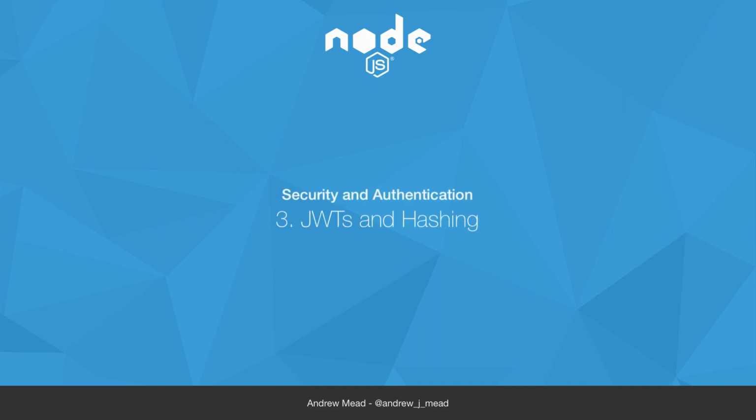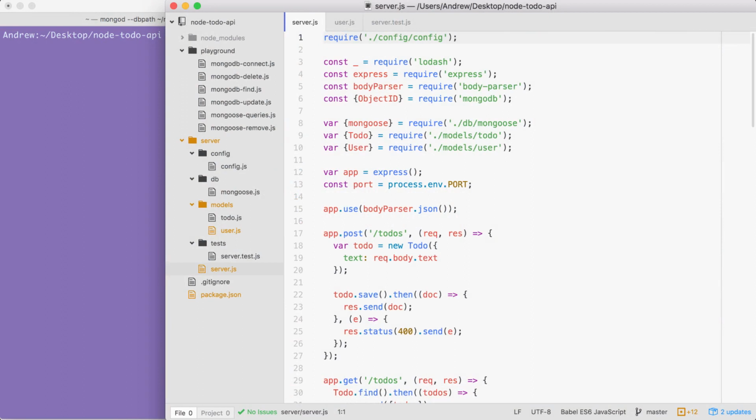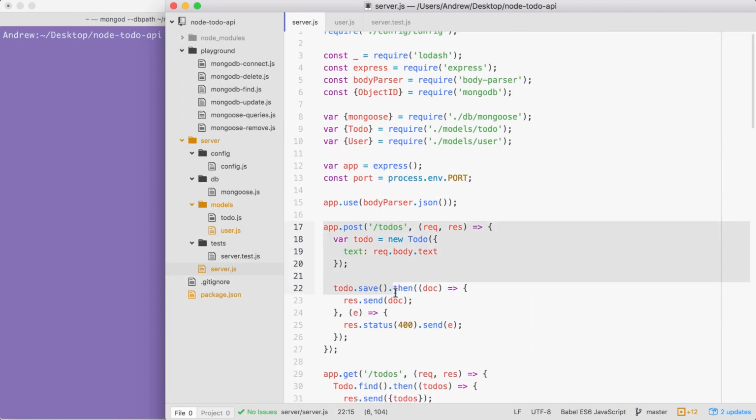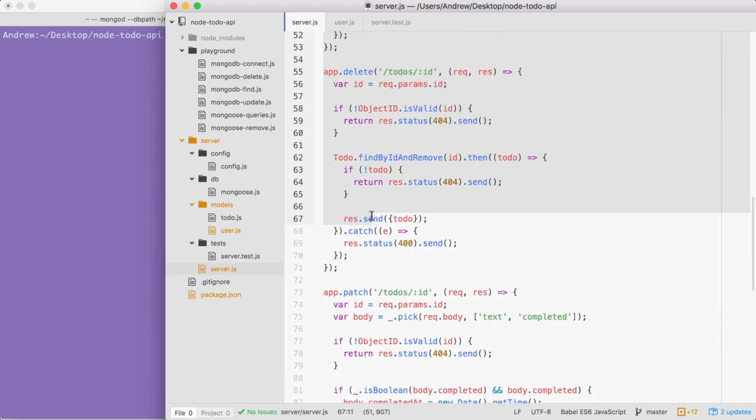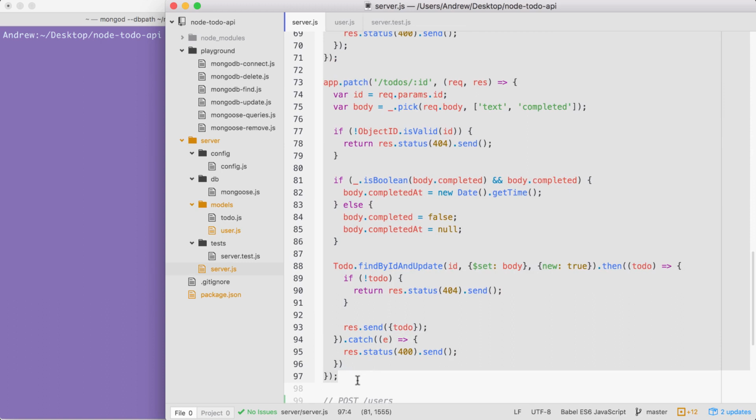In this video, you're going to learn about hashing in JSON Web Tokens. Using these techniques, we'll be able to set up authentication for our application. Currently, all of the routes down below, getting to-dos, creating to-dos, getting an individual to-do, deleting to-dos, and updating to-dos, are all public routes. Anybody can hit these and manipulate data that wasn't necessarily created by them.